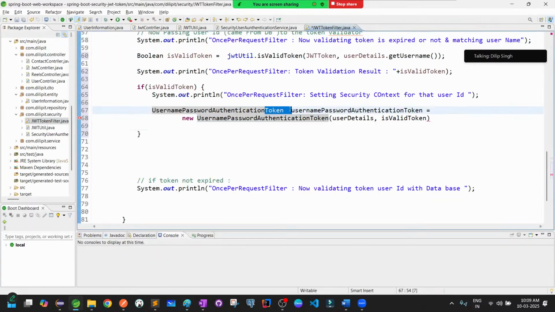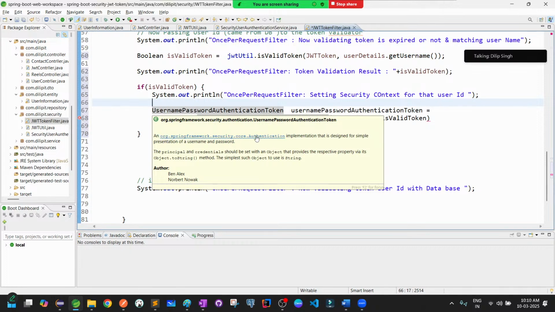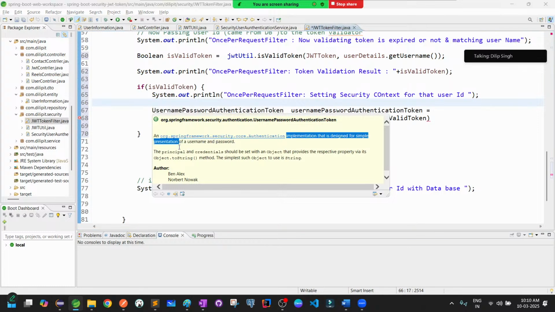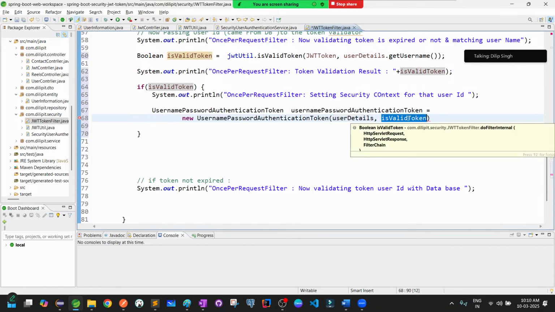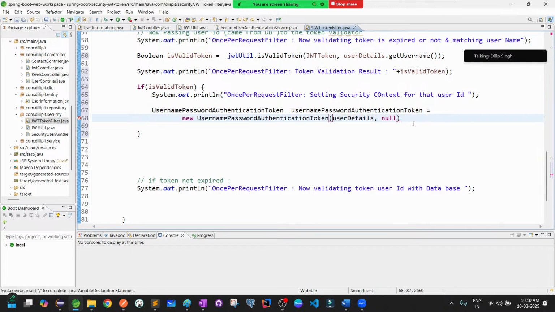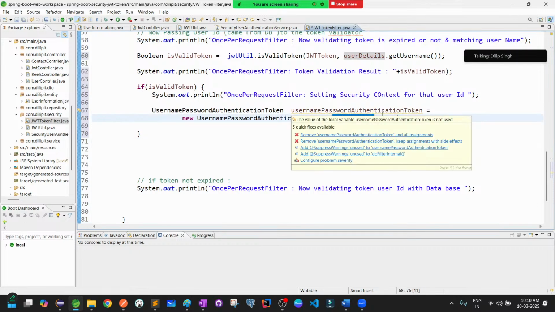Now you are creating a token. By seeing this token name, don't get confused. Understand the class: a Spring authentication implementation designed for simple presentation of a username and password. The principal and credentials should be set with an object that provides the respective property. So what it is trying to say is, whatever the security completed, just provide that user details information, and the credentials here I'm passing as null.